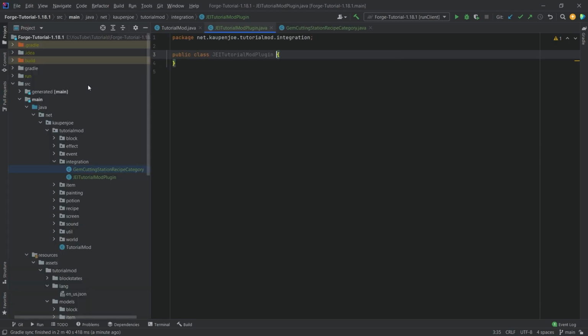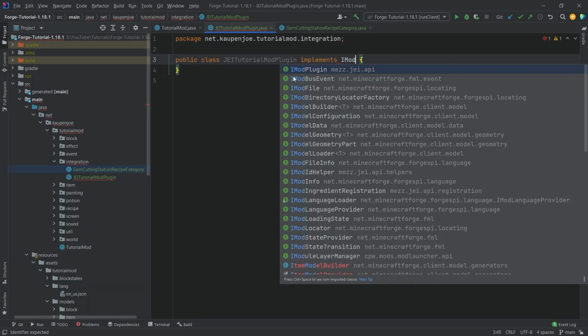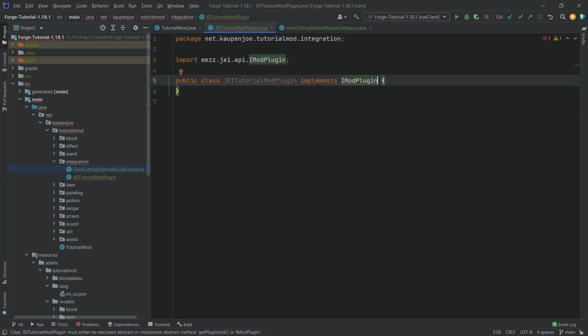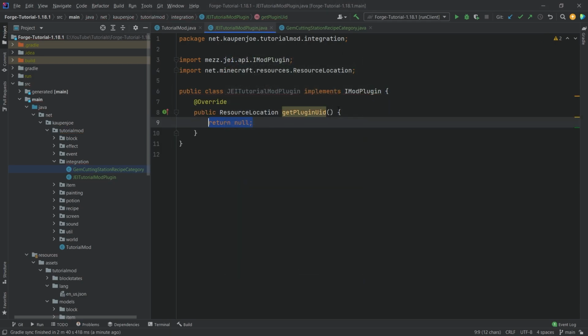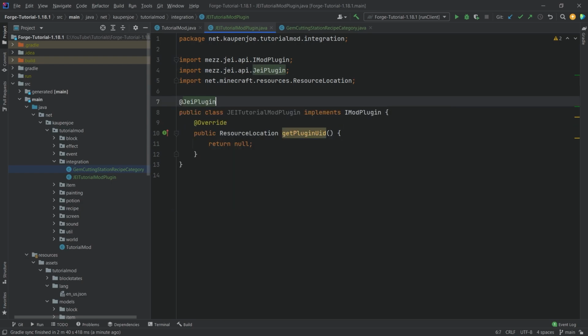I will be copying over most of this, but it's going to be fine. So this implements the IModPlugin, and you can see it's from the JEI API. So if this does show up, then you know you've done it right. Let's implement the method here. This is going to be the plugin UID method. And then we also need to add the JEI plugin annotation at the top of this class. This is very important, otherwise it's not going to work.